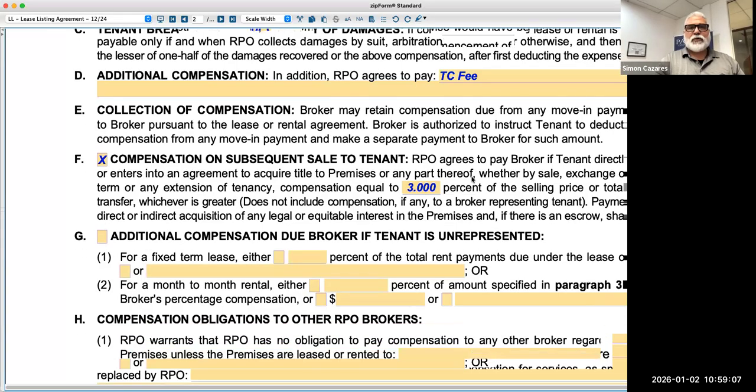Selection of compensation. Broker may retain compensation due from any move-in payment made by the tenant to broker pursuant to the lease. A broker is authorized to instruct tenant to deduct that amount of the broker compensation. Just a disclaimer of collection of compensation.